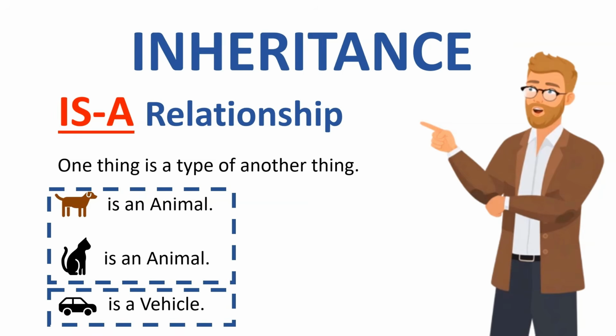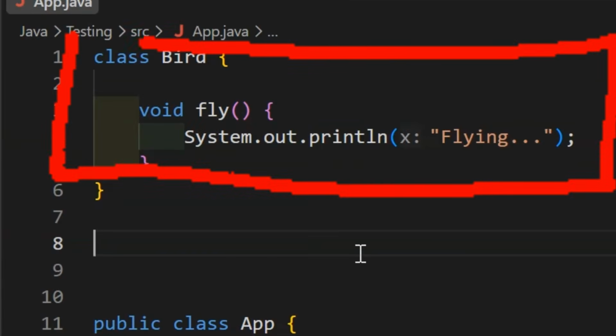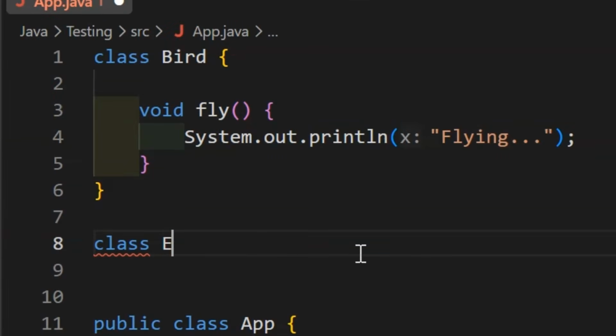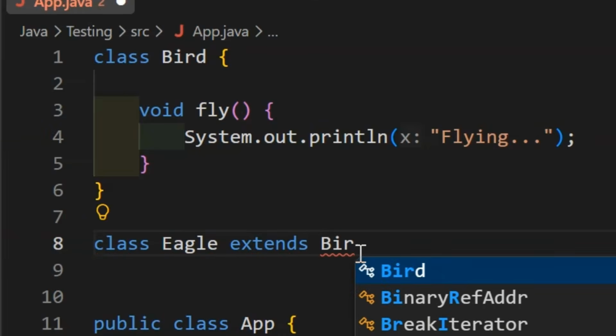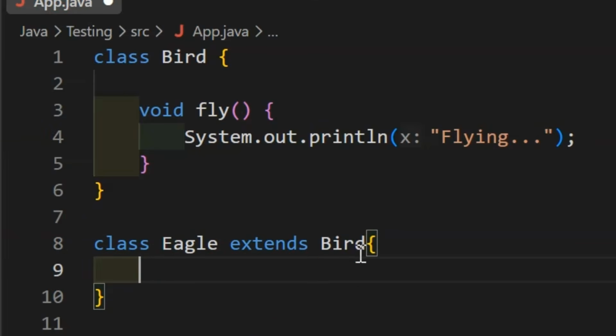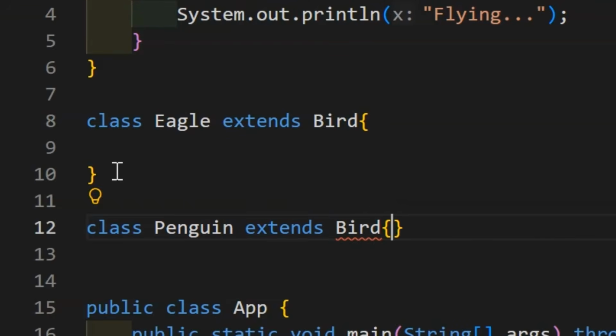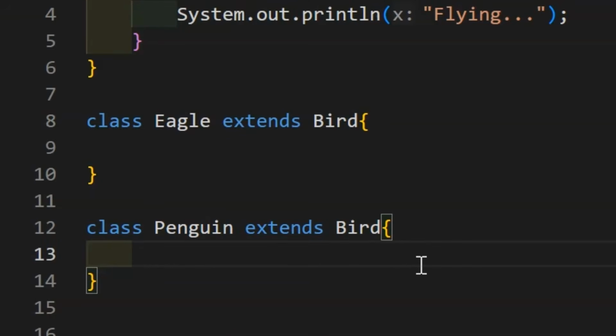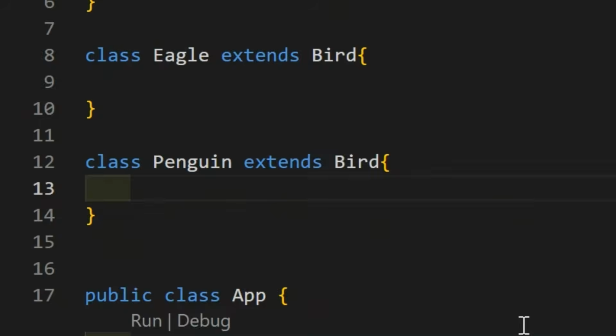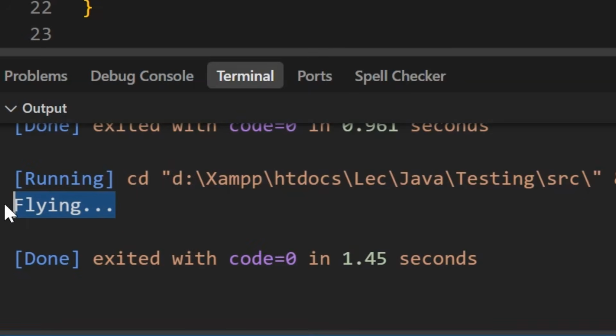Let's go back to our birds. Suppose we write, and then create an eagle class. This is perfect. An eagle can fly. But when we create penguin, penguin automatically gets fly method. The output is, but we know that's wrong.